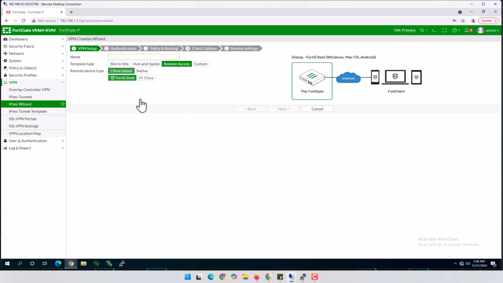Okay, I'm going to use client based here, and in client based you can see FortiClient or Cisco. Of course, I'm going to use FortiClient because FortiClient is more compatible with the FortiGate compared to Cisco, and if we have a FortiGate, it doesn't make sense to use Cisco AnyConnect for the connection. Okay, let me give a name here.